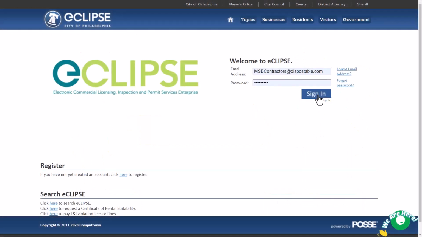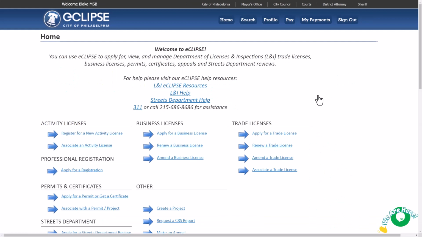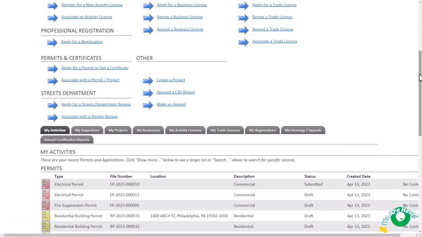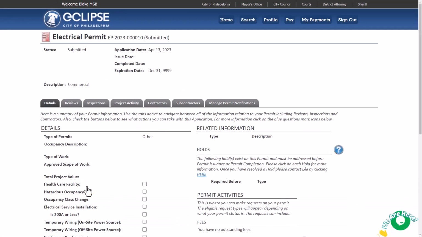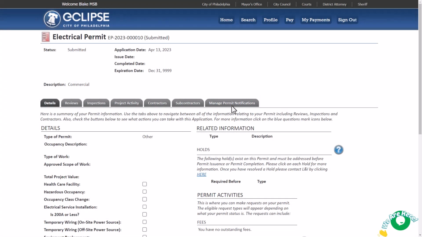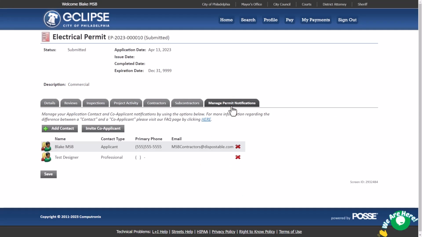If you're a primary applicant, let's check out how to add a new contact to your eCLIPSE account. First, sign into eCLIPSE and go to your permit. Then, click on the Manage Permit Notifications tab. From there, click on the Add Contact button to see the Permit Contact window.